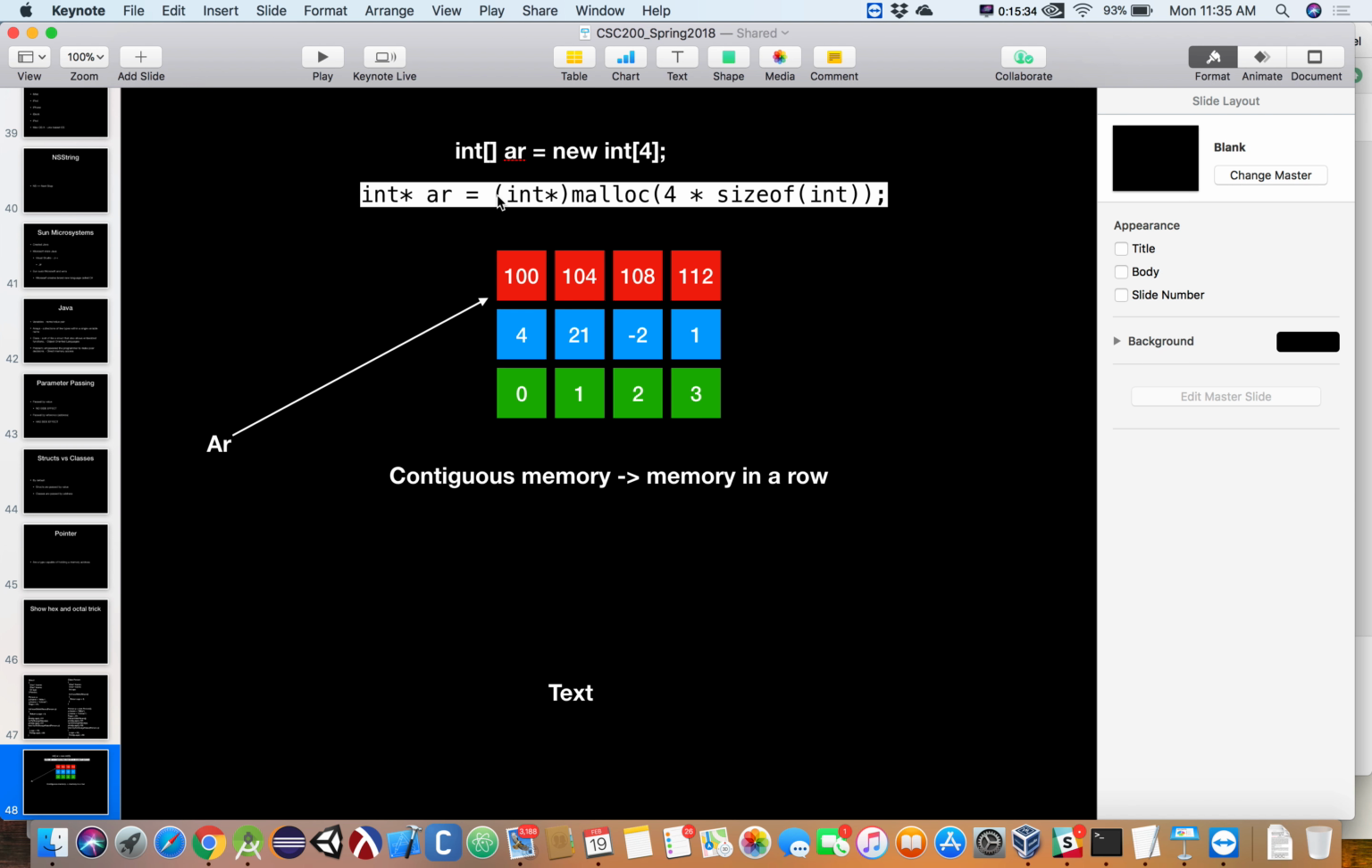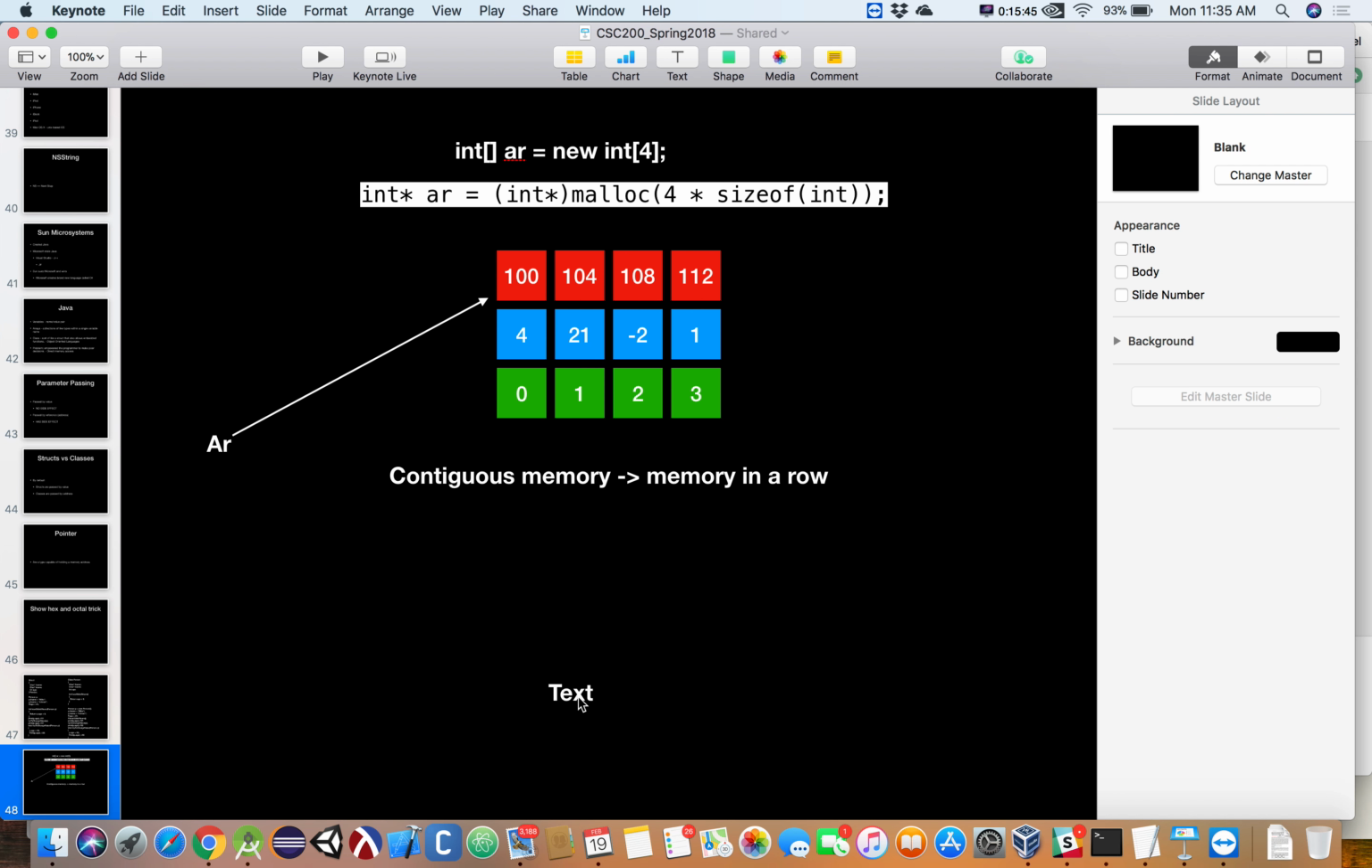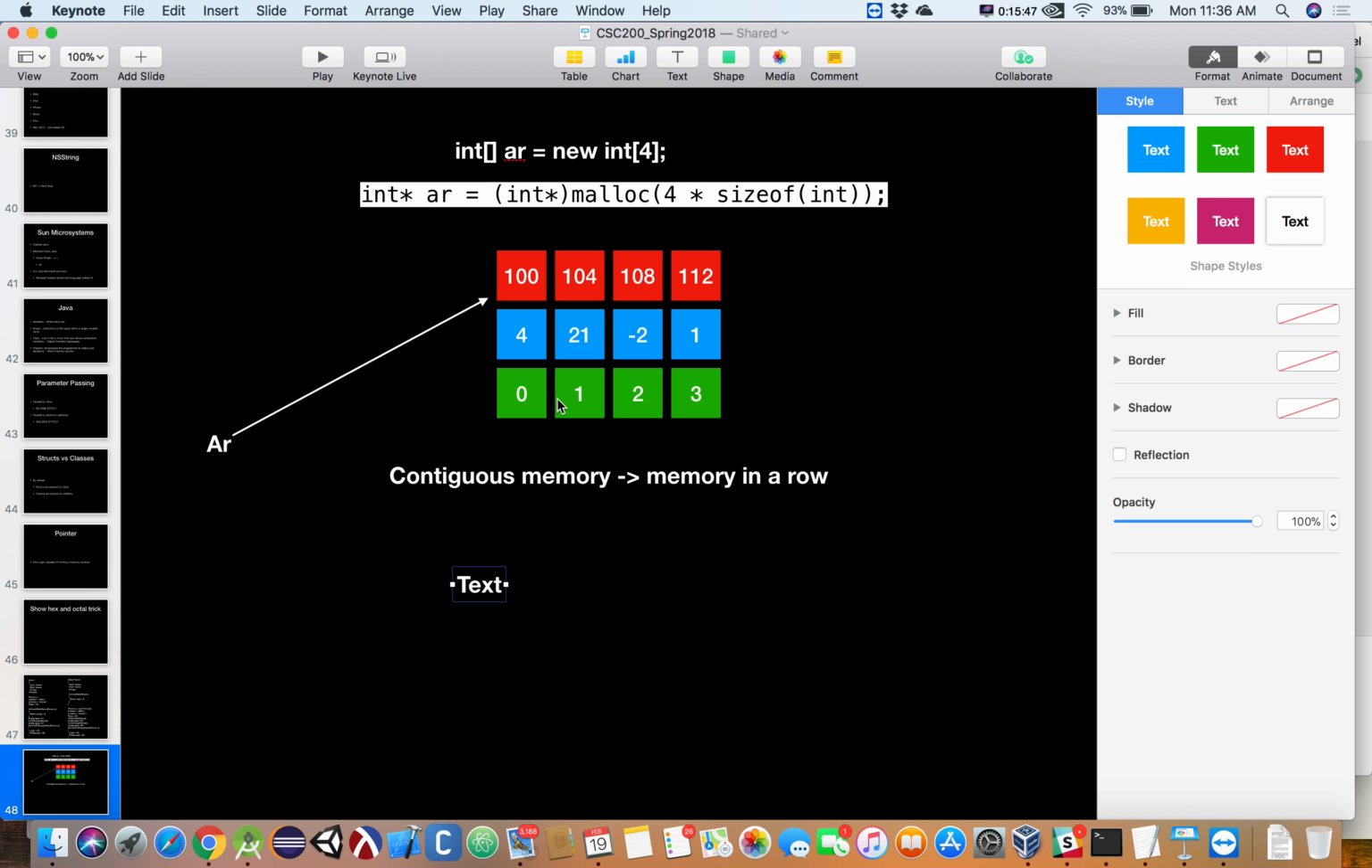All right. So these two things ultimately do the same thing. They build something that looks like this. All right. So now what I'm going to show you down here is if we want to get to bucket 0. I've shown you that bucket 0 is at memory address 100.